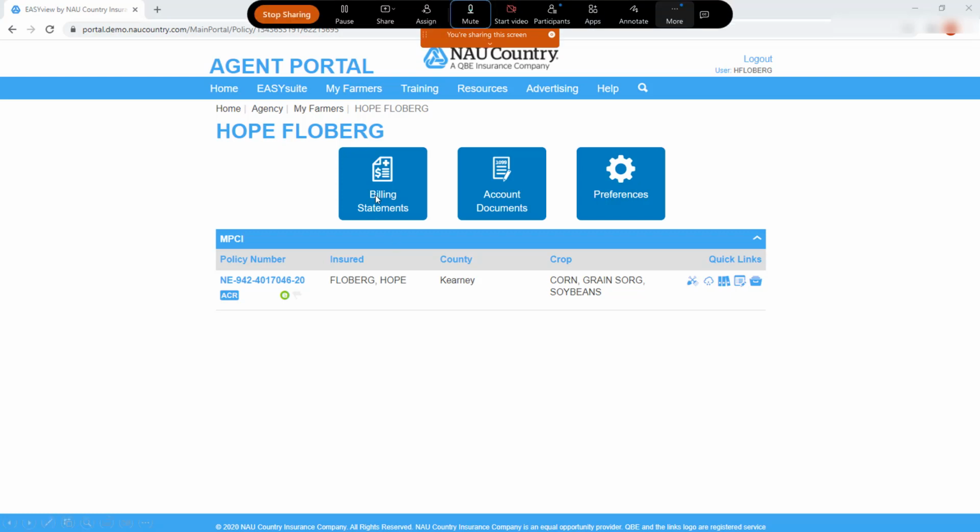So here we're going to be able to see billing statement information, account documents, alter her preferences, and then we'll be able to see all of her policy information on here too. You can see here, we could have numerous MPCI policies, our hail and named peril information would show on here as well. But we're going to do the billing statements today.